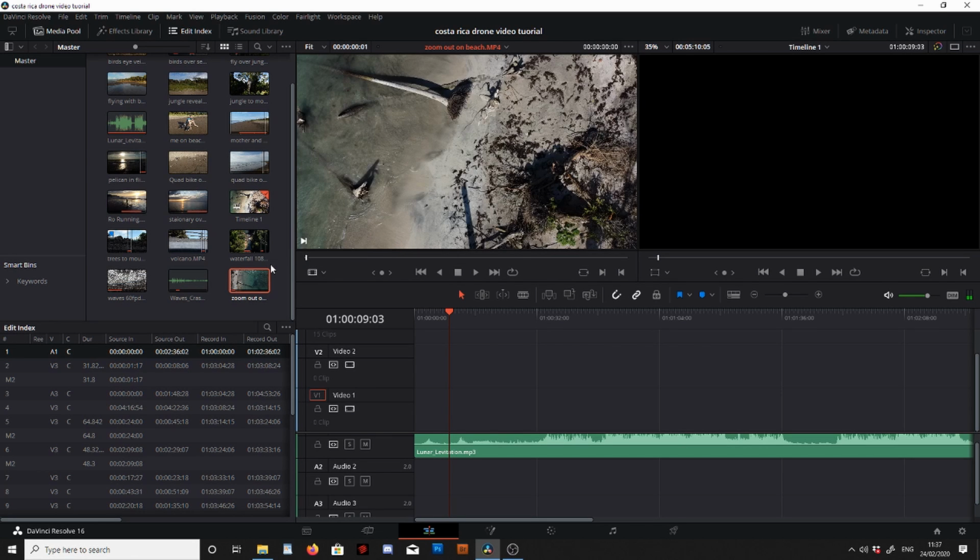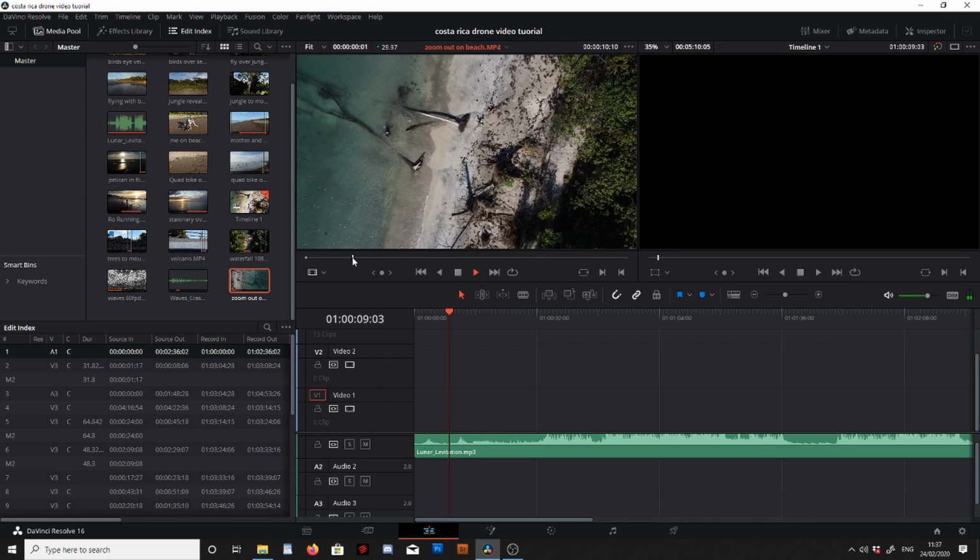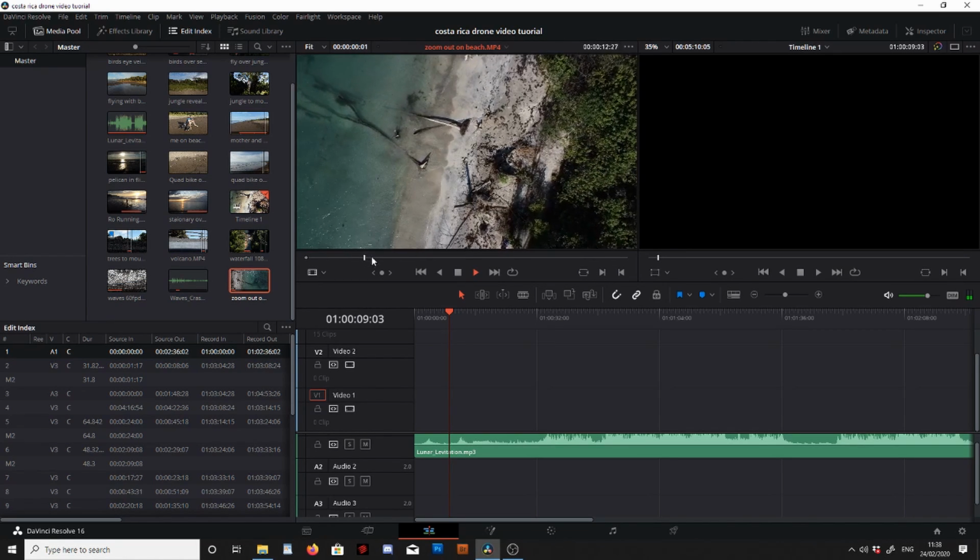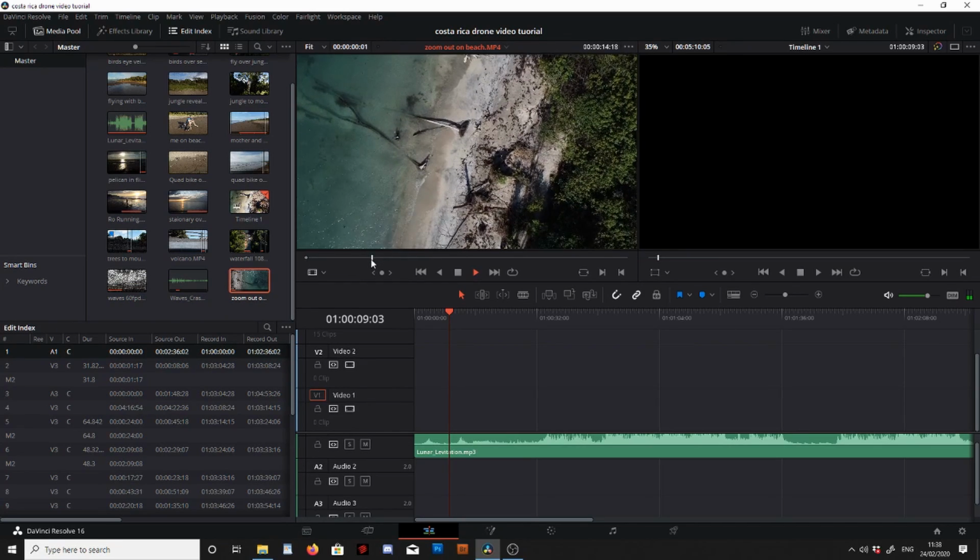So what I'm going to do now is go back to the beginning and press I, and we can also click on this button here, and this means mark in, and this is going to be the section of the video we want to begin from. After this I'm going to scrub through and find out where I want the video to finish.